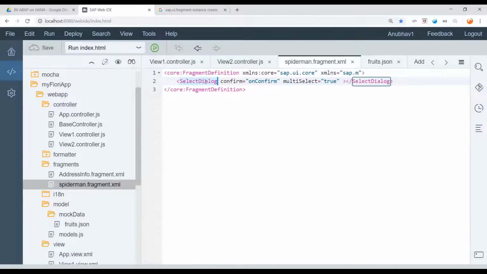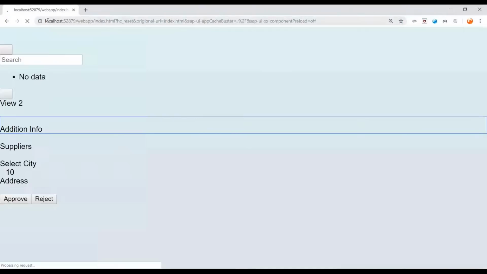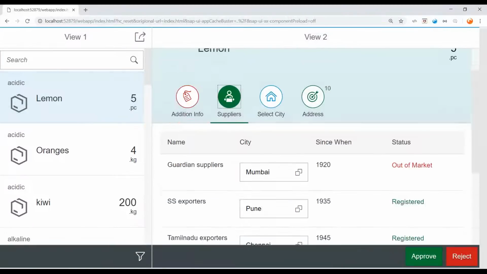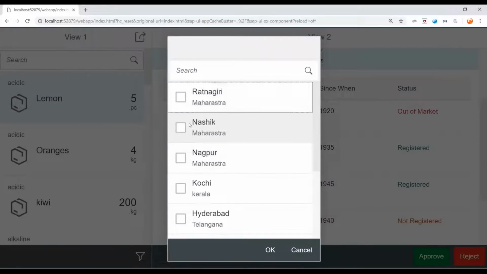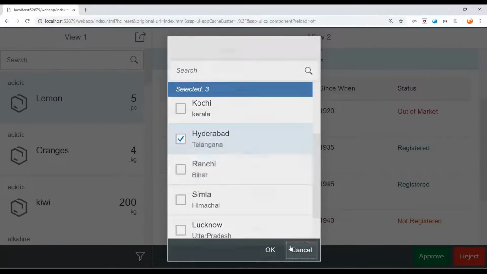If you would have designed the select dialog 2 times in the code, then you would have to make this change in 2 places. But since it's a reusable one, it's a fragment, just make it here and all the pop-ups will become multi-select automatically. Everywhere, entire application, wherever you use this, everything becomes multi-select. Press F4 and now you see it's a multi-select pop-up. That's the beauty of the fragment.